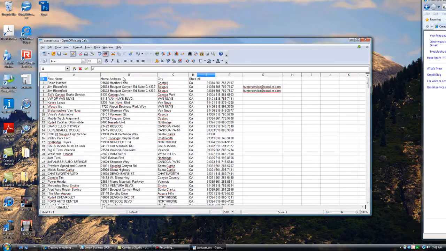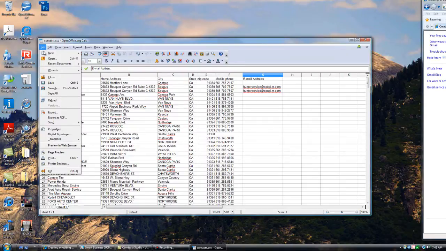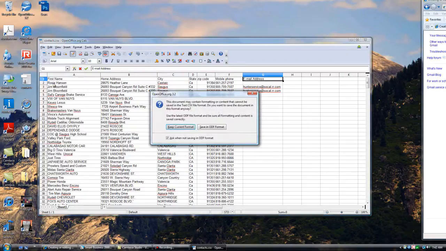And zip code is just that, zip code. And the phone number, we're just going to go ahead and put mobile phone as the example, but when you look in your Google Contacts, you can see that this can be home phone, all kinds of stuff. And then the last one here we're going to do is the email address. And once you do that, all you've got to do is come up here and save it as such.